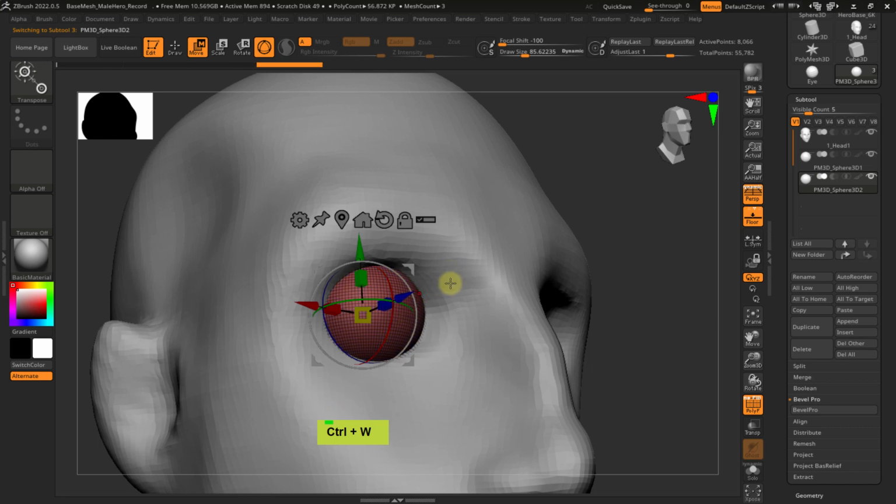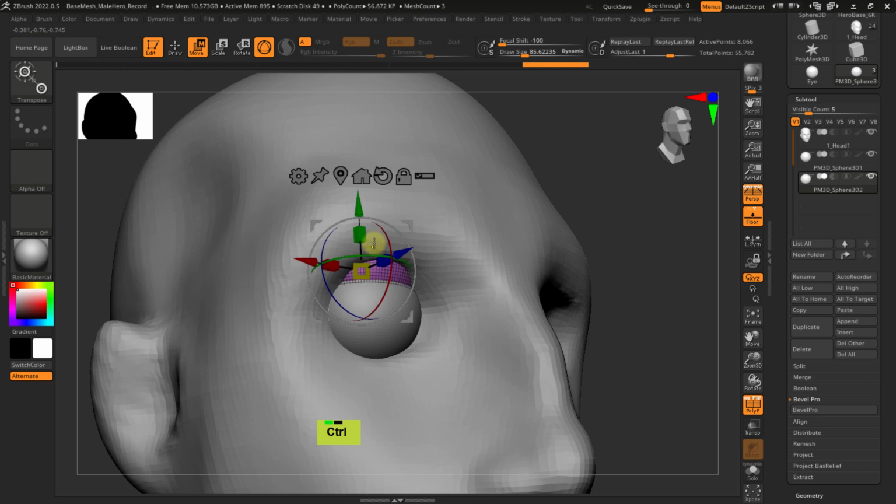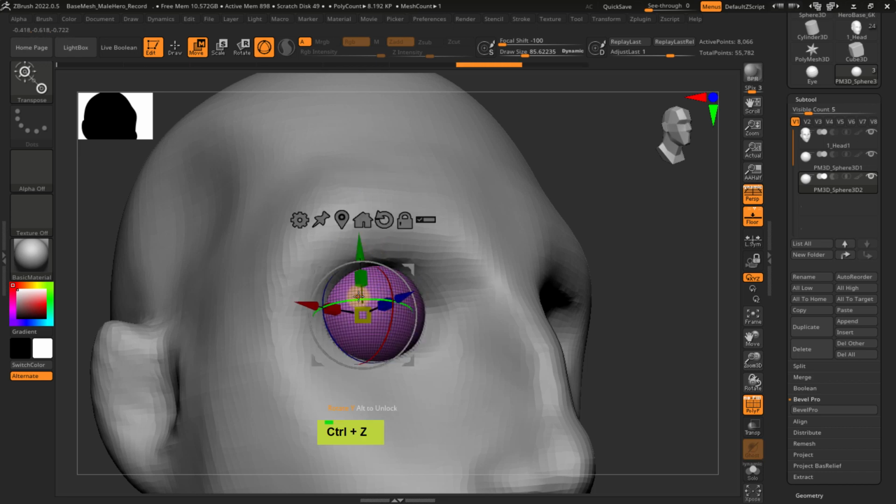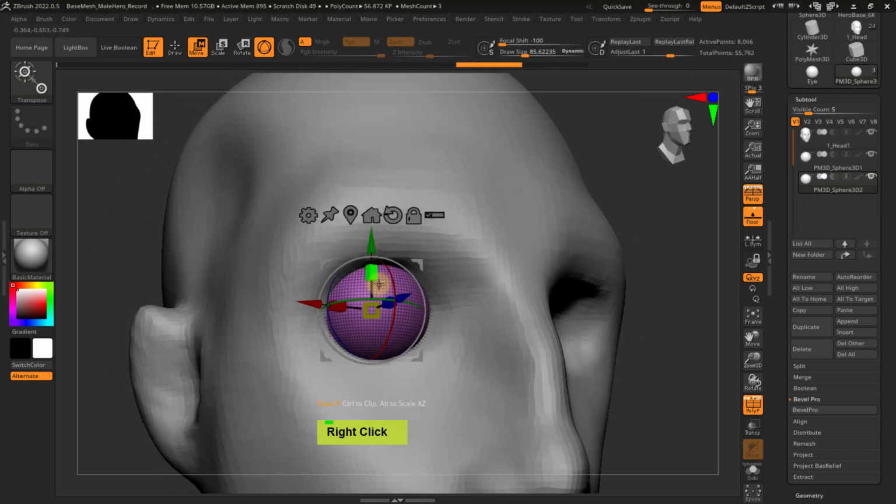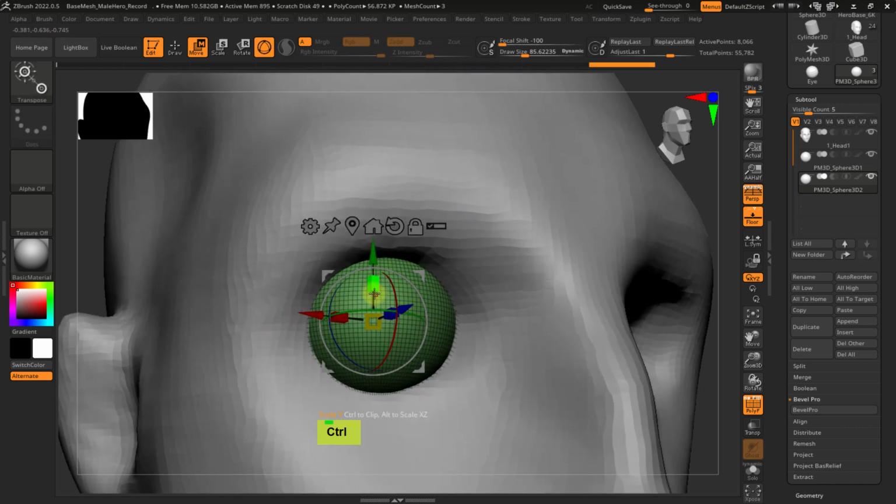Now this Ctrl-W is actually a hotkey that is assigned to polygroups. Polygroups, basically, you can just recognize that the colors are polygroups. So whenever you press Ctrl-W, it will assign a new color. The only reason I'm doing this is to make it different from the other one. So that helps. This is not blue. It's easier to recognize that it's different.